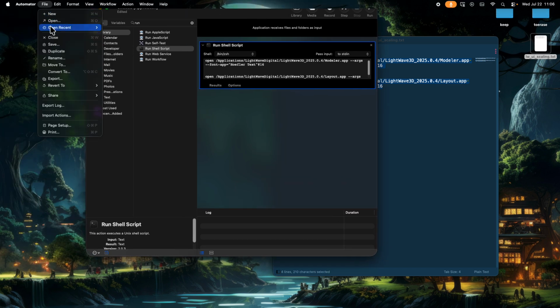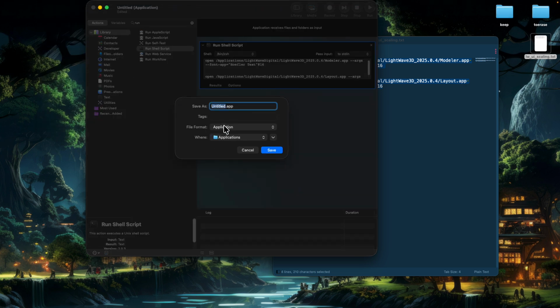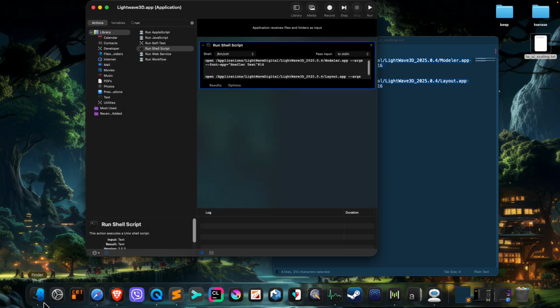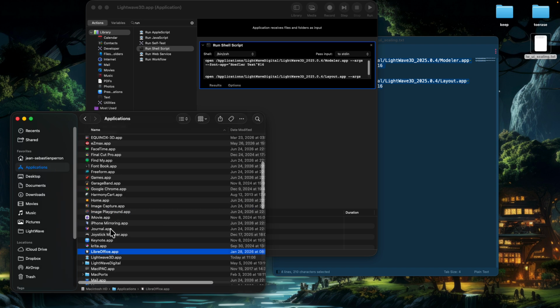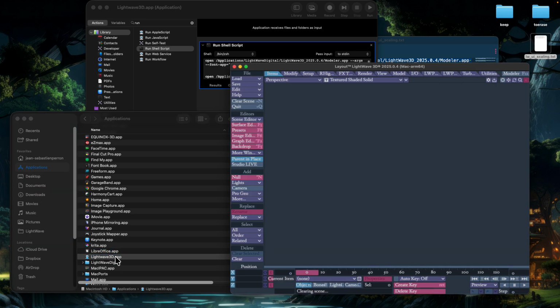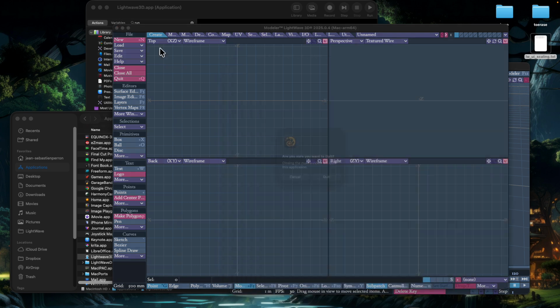File, save. And I'm going to make sure that it's an application and that it's going to be stored in Applications. And I'm going to name it Lightwave. Or maybe Lightwave 3D, I don't know. Whatever. So now we have created our application. We're just going to make sure that it's working. Lightwave 3D. And it should start both modeler and layout, so it's working.